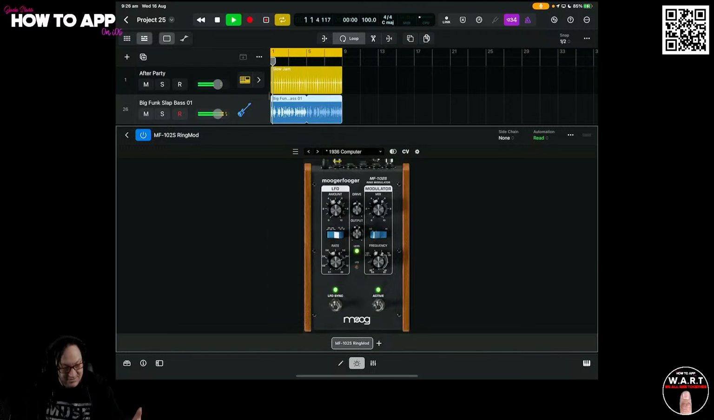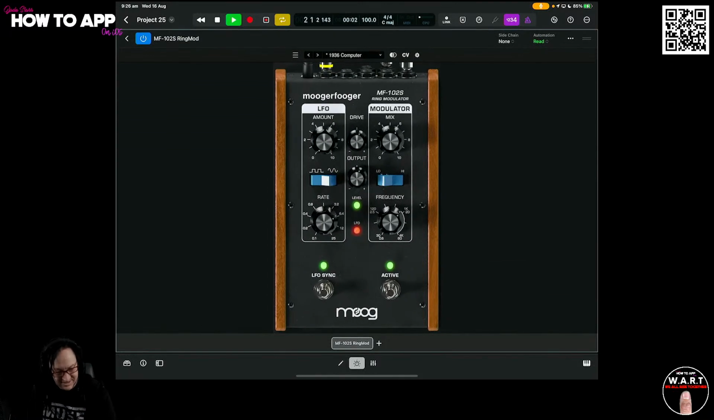And here we have our frequency being controlled by one of the plugins over in AUM. I know what you're thinking.